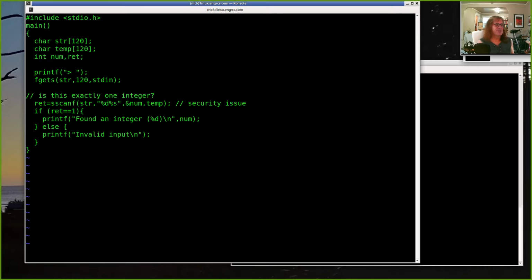There is a bit of a security issue here. Using scanf with a %s is potentially unsafe. There's a risk of a buffer overrun here. If you're worried about that, what do you do?